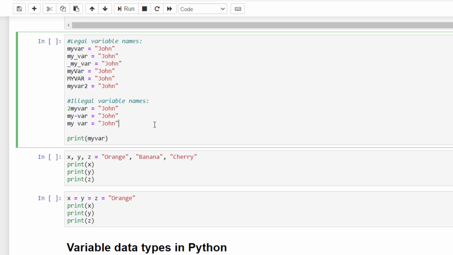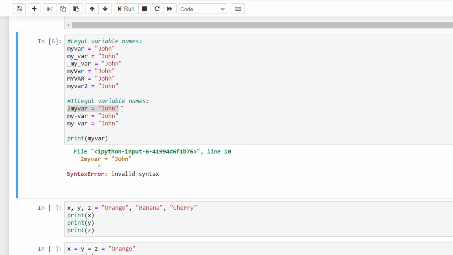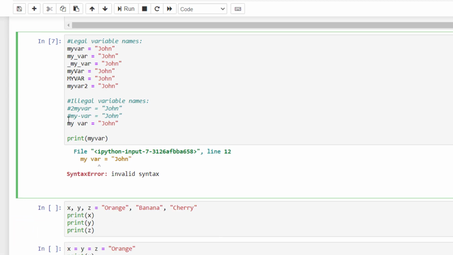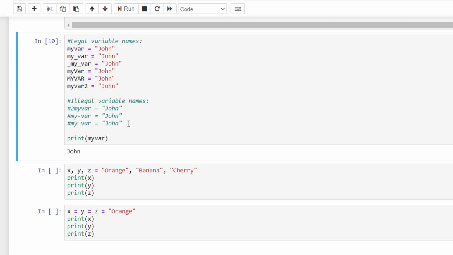So if I try to run this code, there will be an error on this line. Let me run it and show you. See, this is an invalid syntax. So let me comment this out. Another error will be in this line, invalid syntax. Again, I will comment this line and then run the code. There is still an error in this one, so I just need to comment this off. Alright, so now we have seen which are legit variable names.